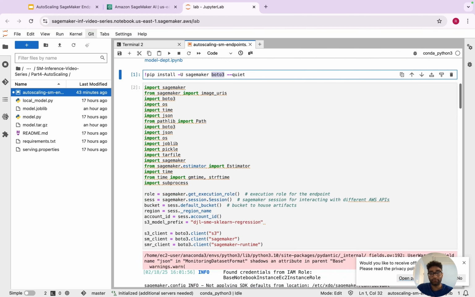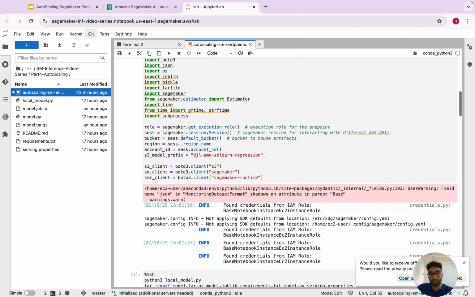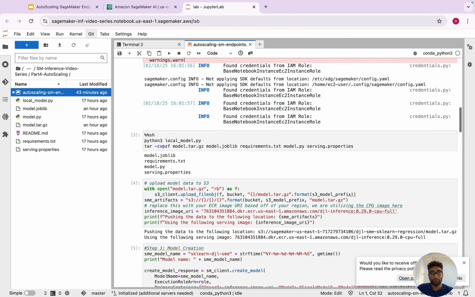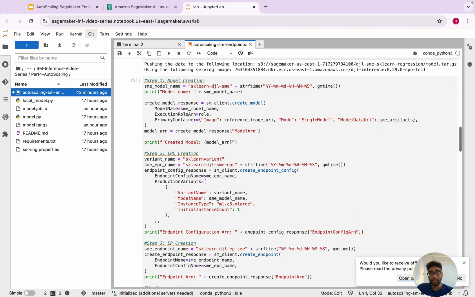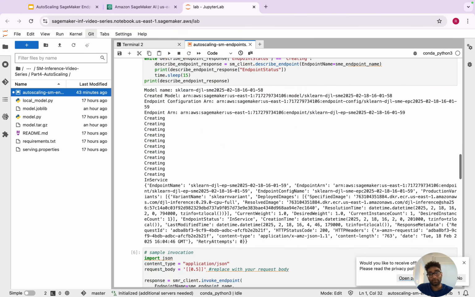We're going to have to use a few others here. But here I set up everything. I set up my different clients to work with SageMaker. I create that model tarball with our model data and artifacts. And then in this step, I create our persistent SageMaker endpoint.